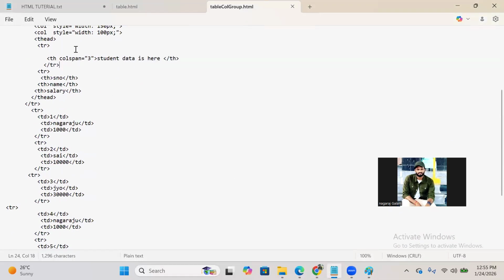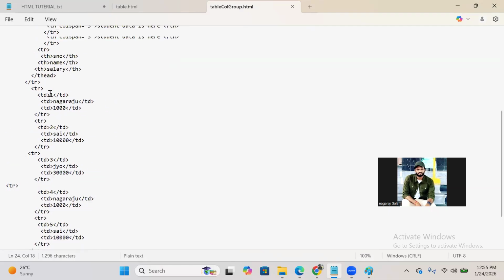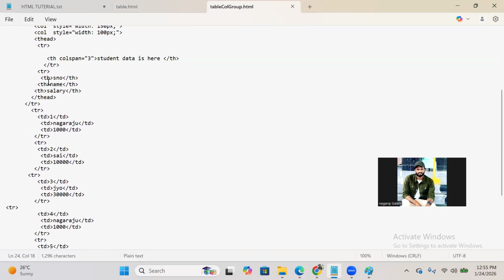So I'll create one column span of student data is here. Everything as usual, normal. Create table header sessions names, create table row, table header like a serial number, name and salary, close header session, and table data 1, 2, Naga something. Some names is here. Control press save. You open this.